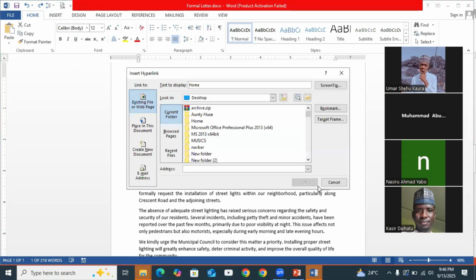When I press Control K, it will show me this dialog box. It will ask me for the text to display. This text to display is for when I did not highlight anything and the cursor is just staying somewhere independently on the screen, where I will type the text that I want to appear on the screen.